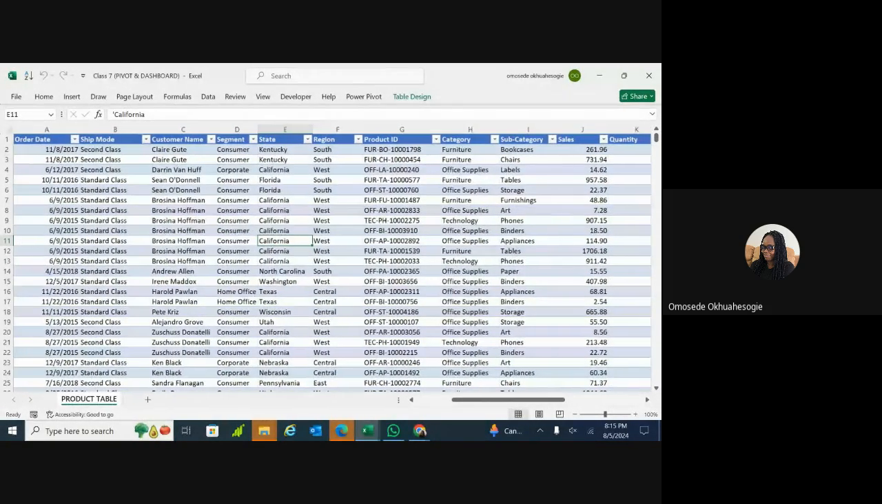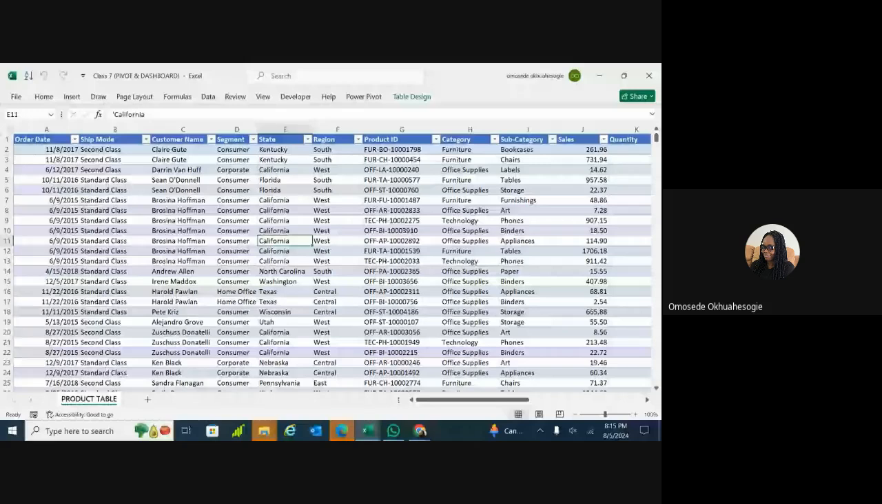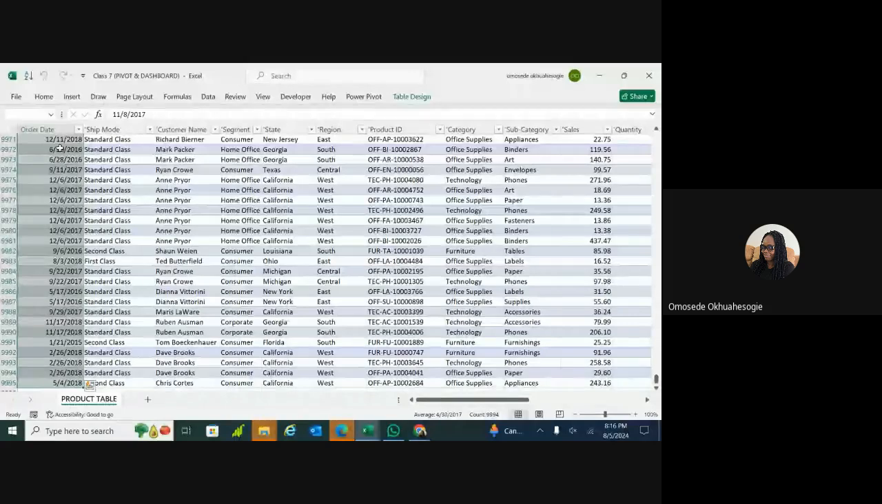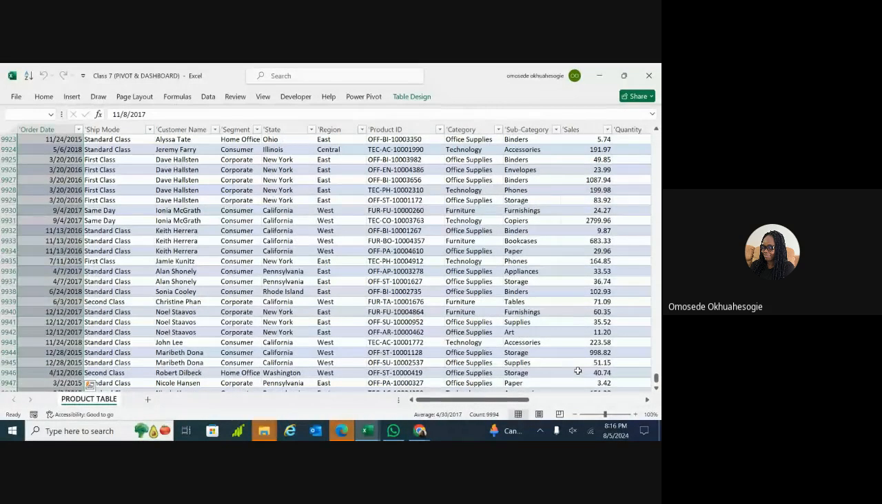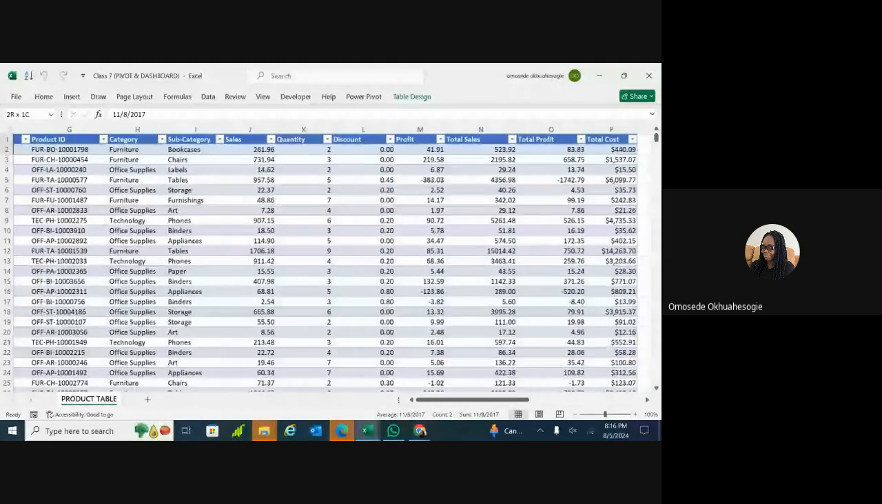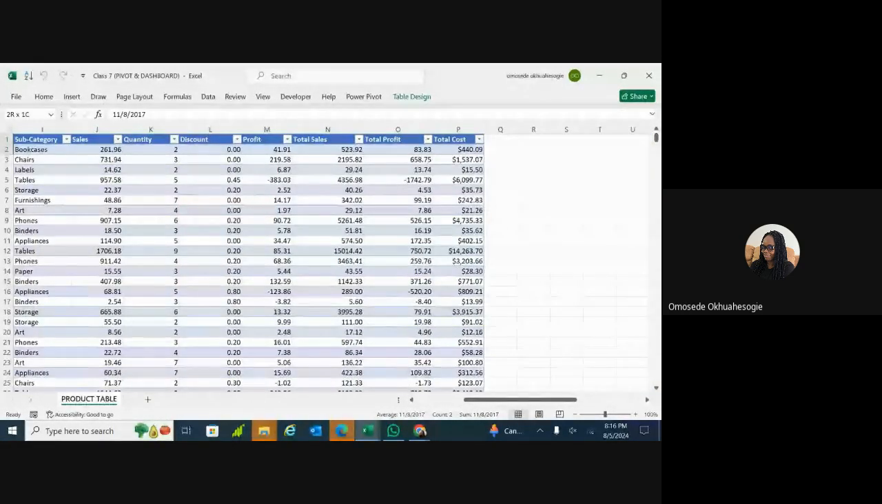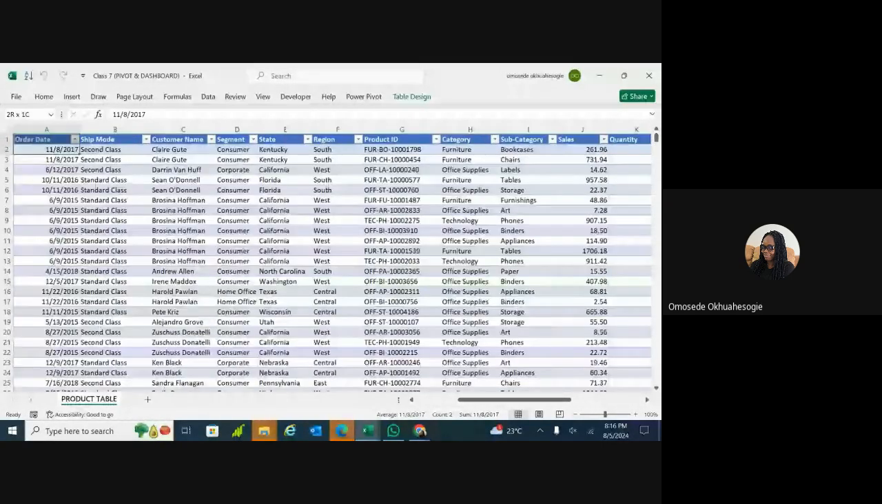With all the definitions we just gave of pivot table and pivot chart, I'm guessing you can see our data set here. This is our table. It's a very large table, almost 10,000 rows, and the columns here are more than 15, which is very large. If you give anybody this table, they'll be confused. They won't even know what to do with it.